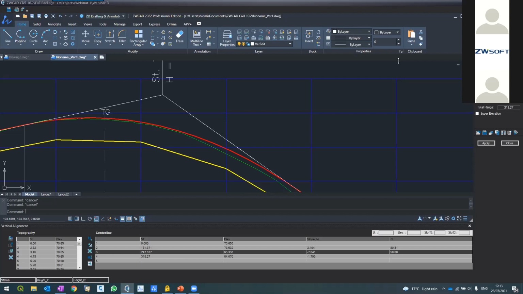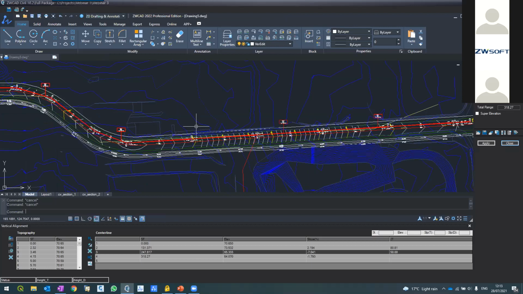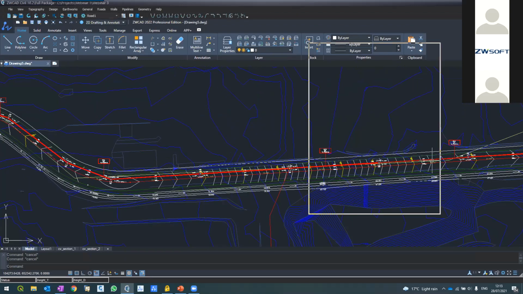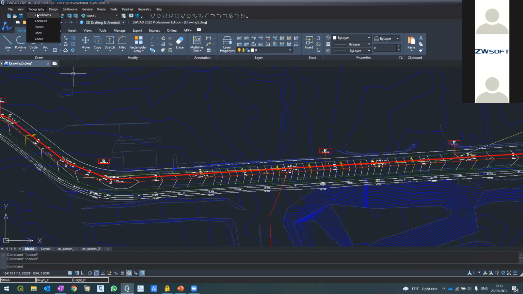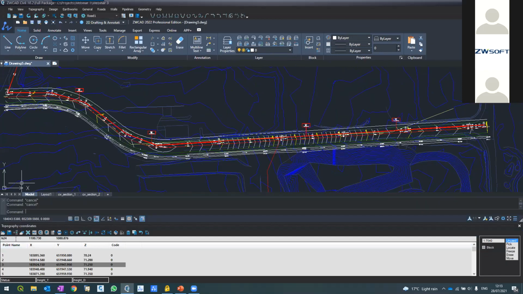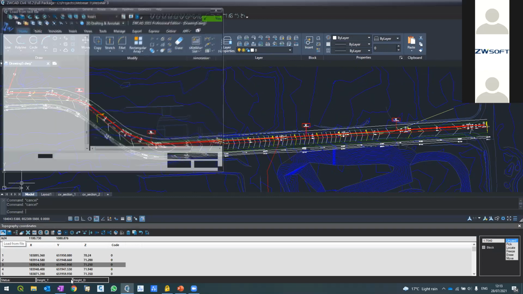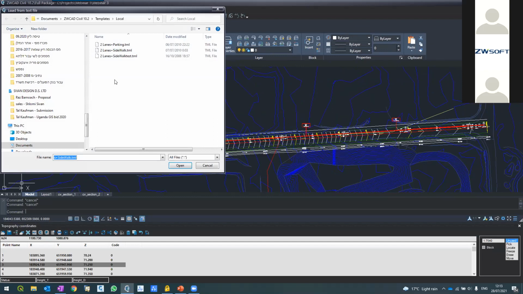Mr. Mike asks, is it possible to import survey data directly into the program? Of course. When you say survey, this is the basic thing that I did. When I started with the topography coordinates, what I did is load data here from a text file. It's a standard text file. It can be a CSV file from Excel, or a text file directly from Topcon or Leica or Sokkia.